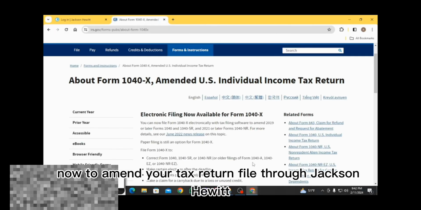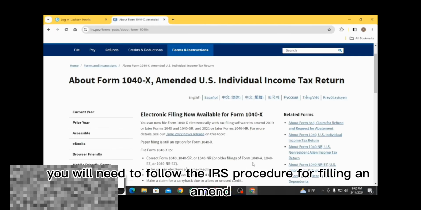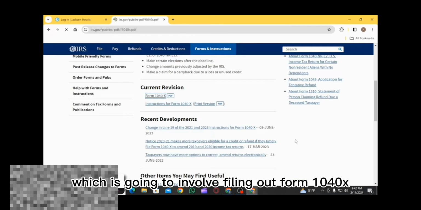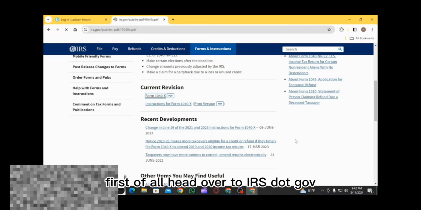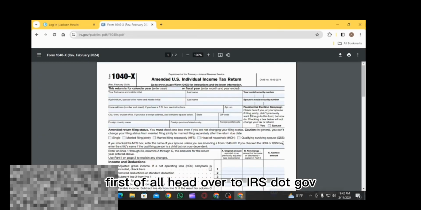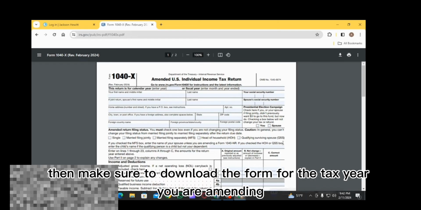Now, to amend your tax return filed through Jackson Hewitt, you will need to follow the IRS procedure for filing an amendment, which is going to involve filling out Form 1040X. First of all, head over to irs.gov. Then make sure to download the form for the tax year you are amending.